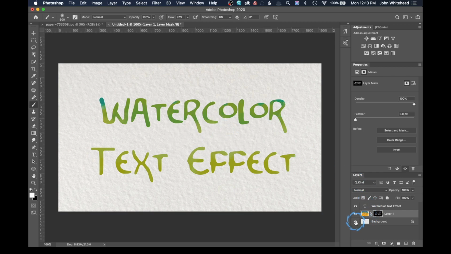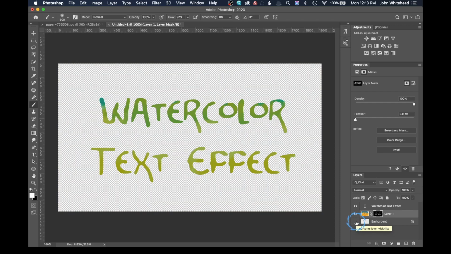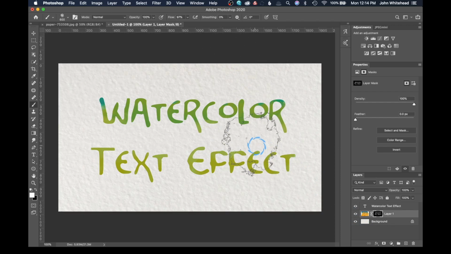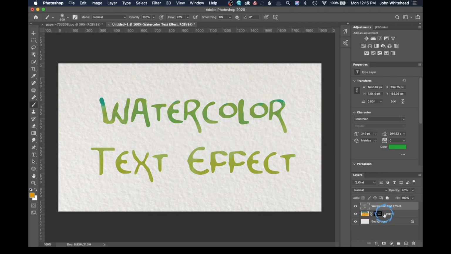Now, this is its own file. This is just a background right here. So you could actually take this and place it on another file if you want, or you could simply just leave it on this watercolor paper. All right, once you've created this mask, now we still have the text layer on.